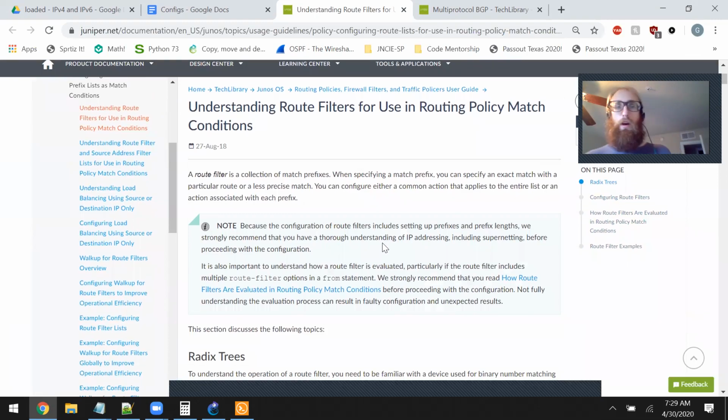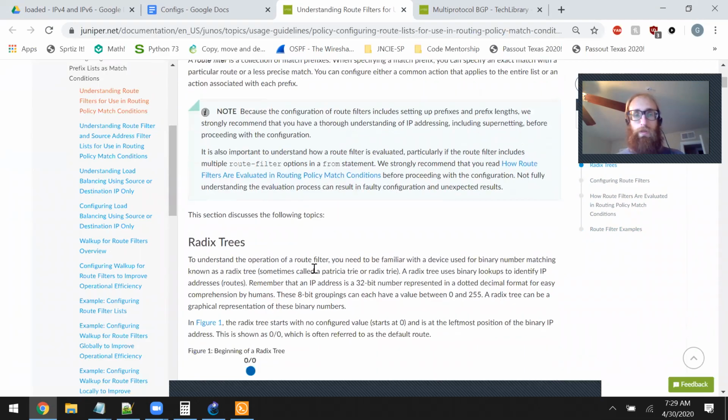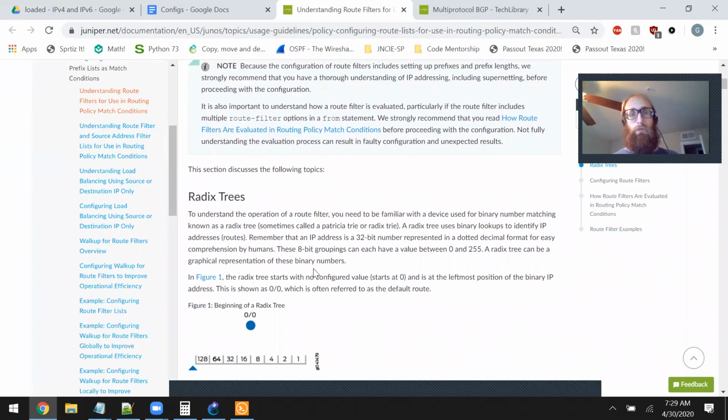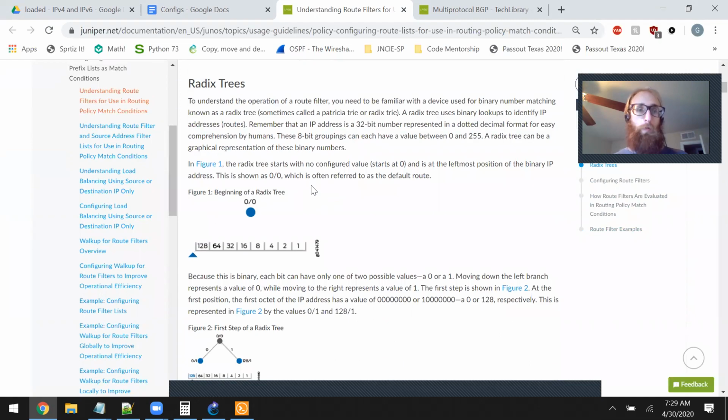So understanding route filters for use in route match policy. Yeah, and this is to say, don't read this until you've configured. We have read this part. So radix trees. To understand the operation of a route filter, you need to be familiar with a device used for binary number matching, known as a radix tree, sometimes called a Patricia tree or radix tree. A radix tree uses binary lookups to identify IP addresses or routes.